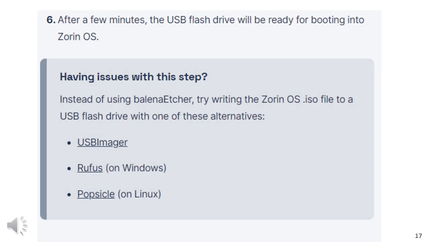Now, if for any reason you do have any issues with creating your bootable USB drive, you can try a different software option. In my case, I normally use Rufus, but that's purely for historical reasons. I also use Popsicle for Linux, but again, that's historical.